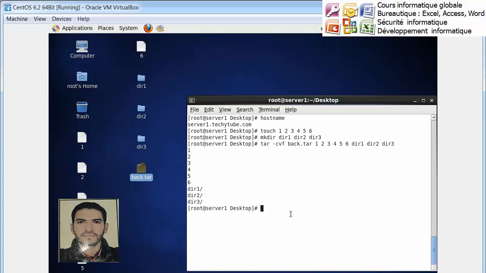Now you can check the size of this archive by using du -sh bag.tar. So you can see it is showing you the size of this archive, bag.tar, which is a collection of multiple files, that is 1 2 3 4 5 6, and multiple directories or folders, that is directory 1, directory 2, and directory 3. That means all of your files and folders have been tied into one bucket or one archive, that is bag.tar.